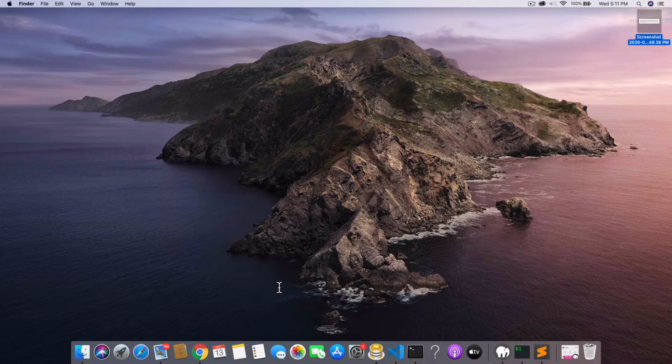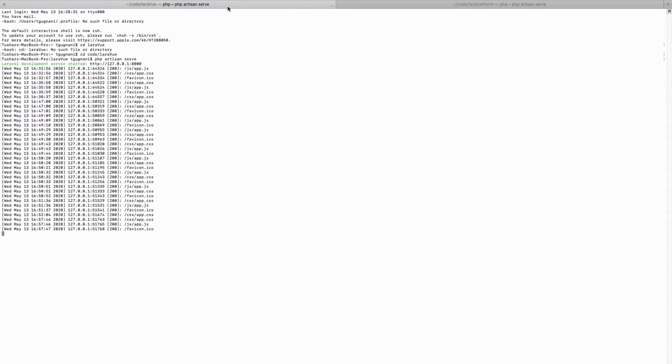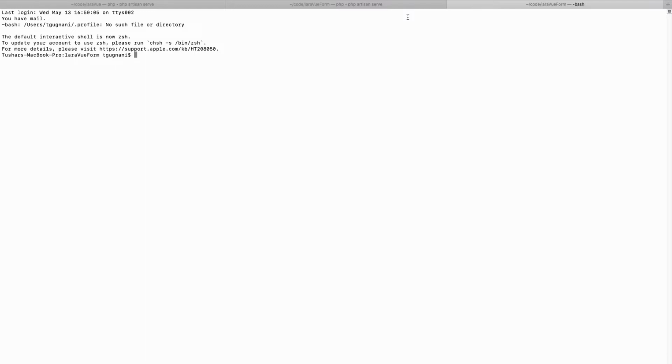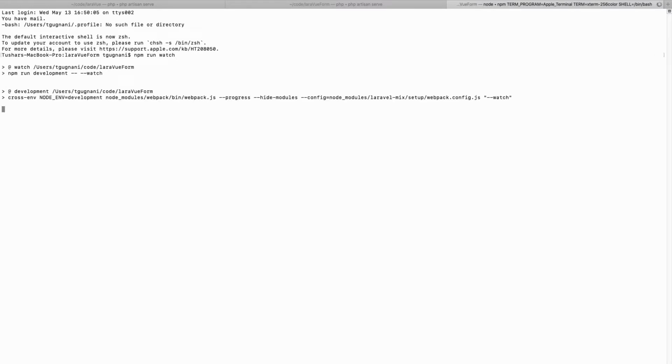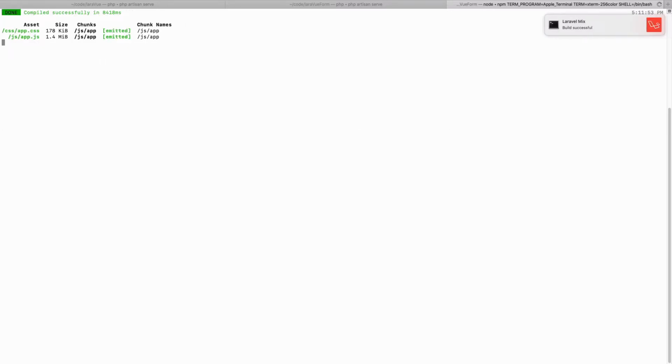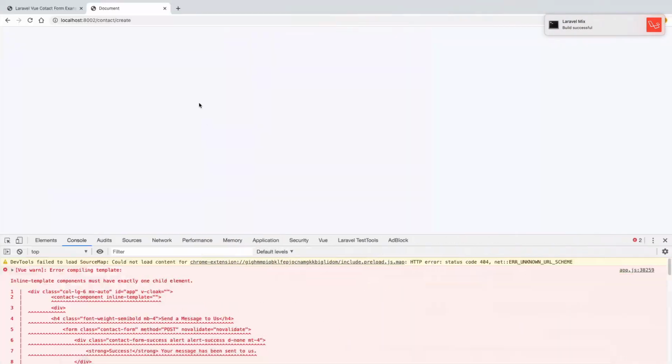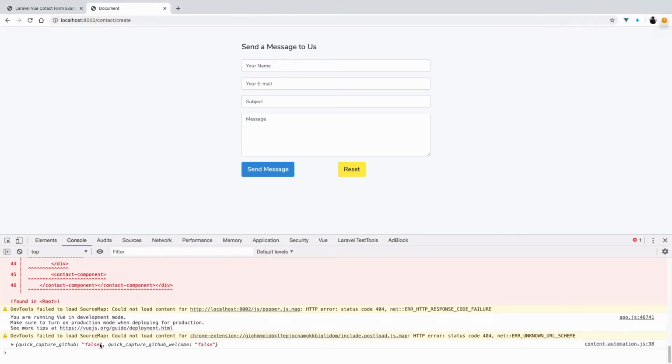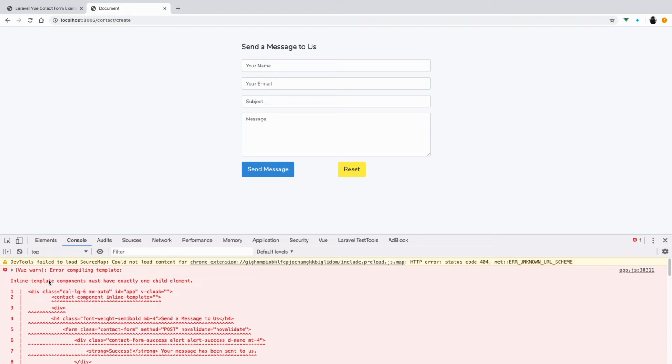Let's try it again, and before we can start running, we need to have npm running. So we will start npm. This basically tells npm to watch any changes that we are making, build the changes, and compile it into the app.js file, which we have already included in the page. So this is compiling and building. This is done. I think now we should see some different error message. Inline template components must have exactly one child element.